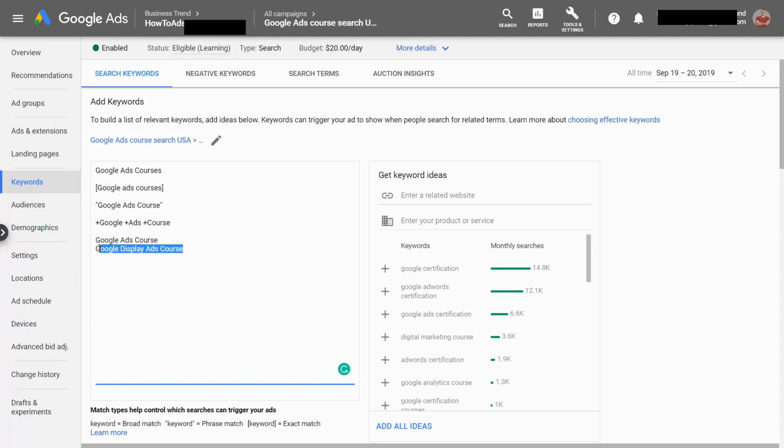And in this way we can be sure that we will not lose any clicks that are good for us, that are proper searches. And again, maybe if somebody types free Google Ads courses, then we again want to exclude this free as a negative keyword. You can see the list of negative keywords here, and we can add keywords that we don't want our ad to show up for in the search results.